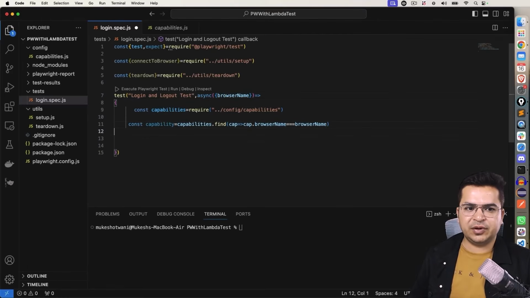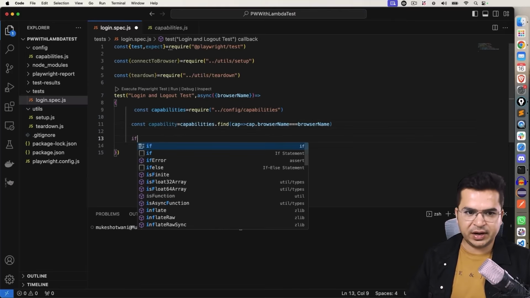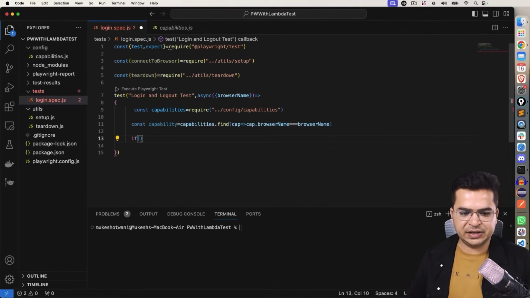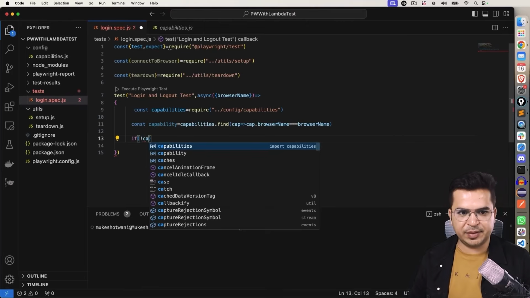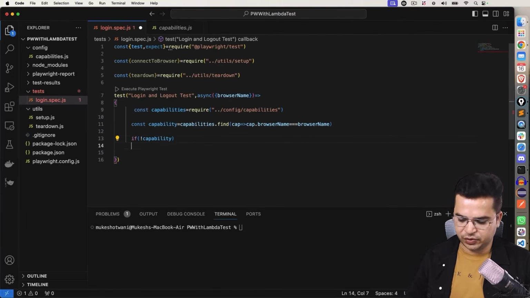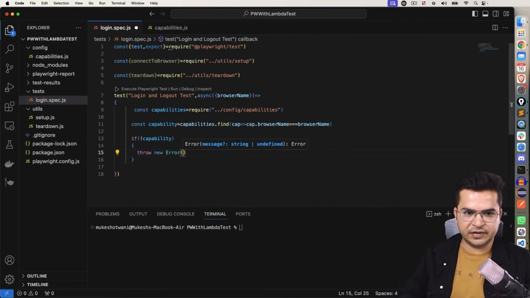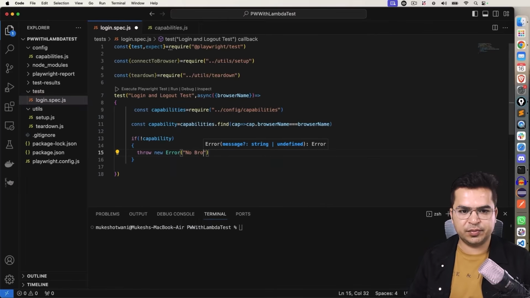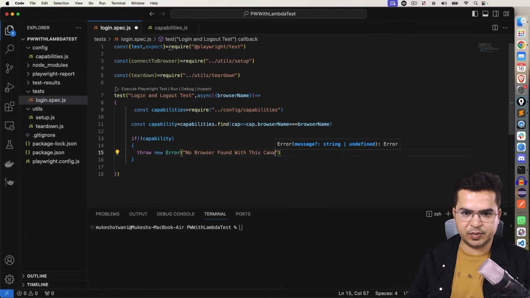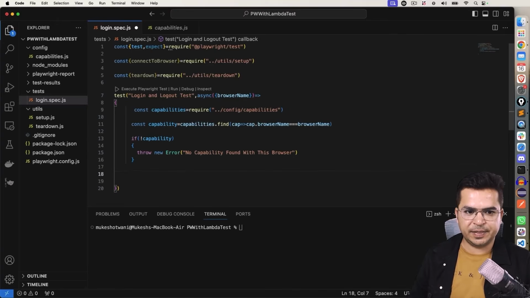Now, once you get the capability, now we can use this to connect to a browser. Okay. But we can write one quick check. By any chance, if this capability is equal to null, then we'll simply throw one error and we'll say no browser found with this capability, or we can do reverse, no capability found for this browser. But in case if we got the capability, then we can continue.